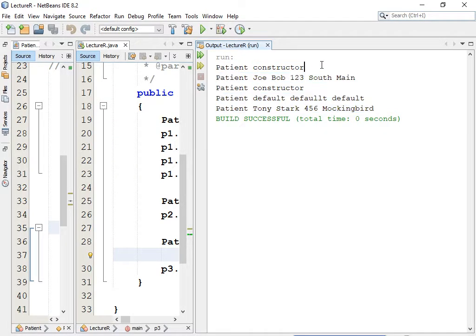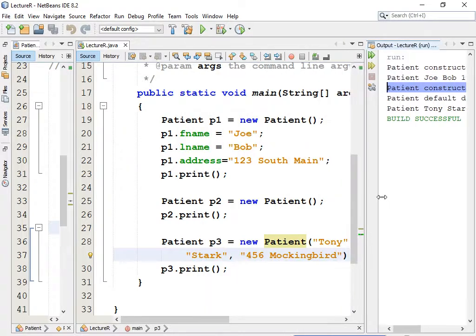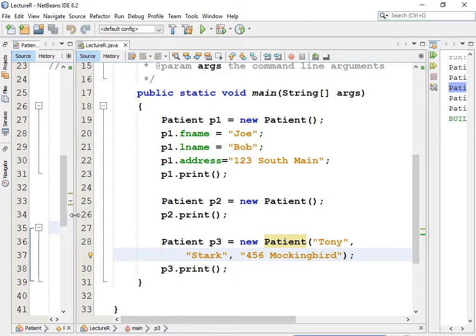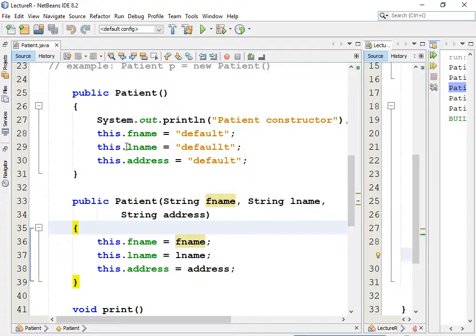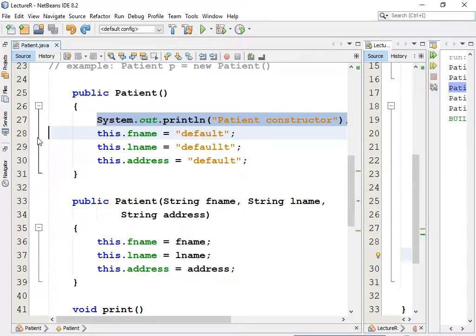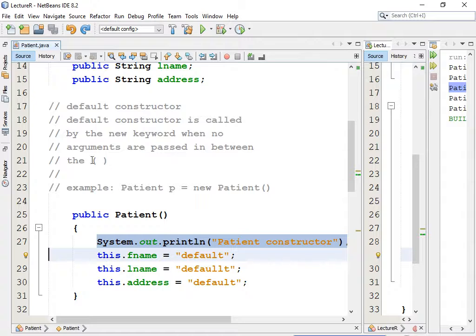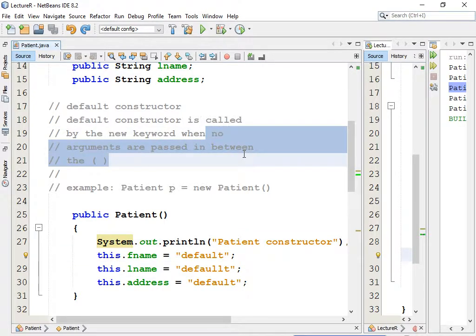Notice that it only says patient constructor twice, but we created 3 patients. If I come and look at the patient class again, maybe you can tell me why I'm only seeing that message twice. So that's where we print it out. How come we're not seeing it 3 times? When is the default constructor called? It is called when no arguments are passed in between the parentheses.